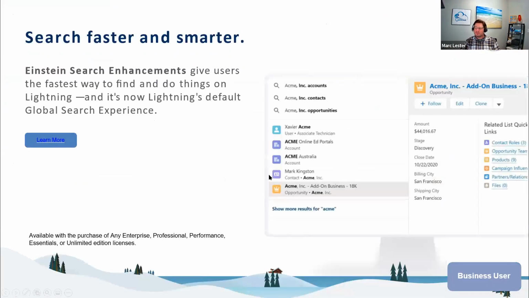The other thing, and I'll probably just talk about it real fast, is the Einstein search enhancements. It gives users the fastest way to find and do things on Lightning, and it's the default. That's what I wanted to point out. This is the default global search. Obviously, you should know that by now, because anytime you search, it's how it searches now. It doesn't give you that option to go old school. But it's pretty cool. You can see it through the screenshot.